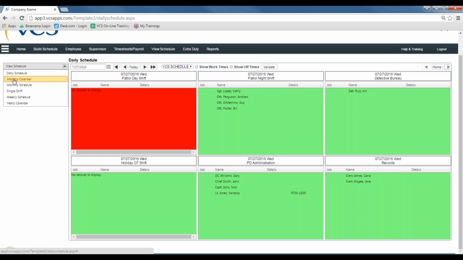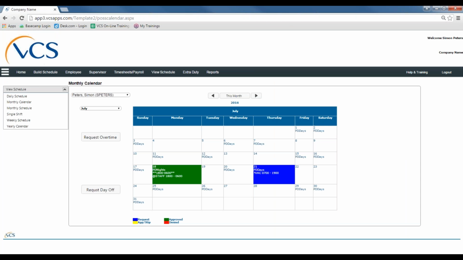Next, we're going to go to the monthly calendar. You'll notice that we have a monthly calendar, and then a monthly schedule right after that. What's the difference? Well, the monthly calendar is your own personal calendar. You're not going to see anyone else's. This is really just for your own personal time management, whereas a schedule is showing what everyone's working for the month. So anytime you see the word calendar, that's your personal calendar. Anytime you see schedule, you're going to see everyone.